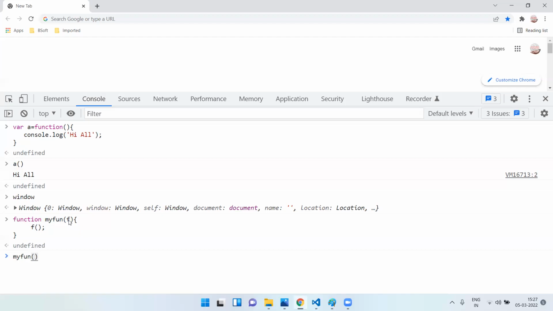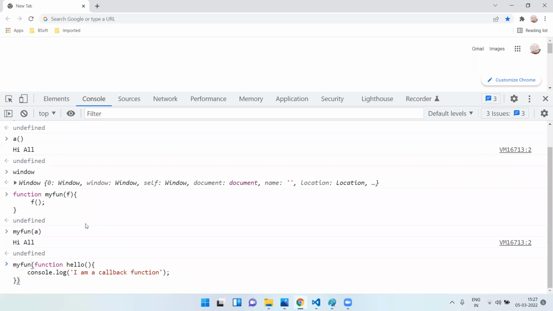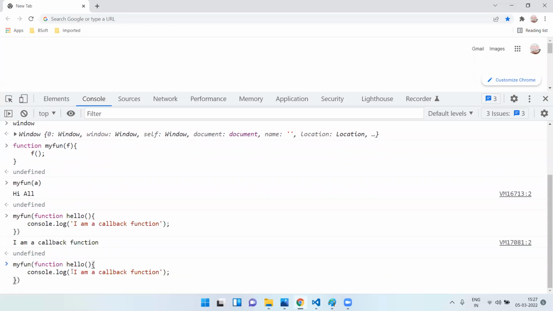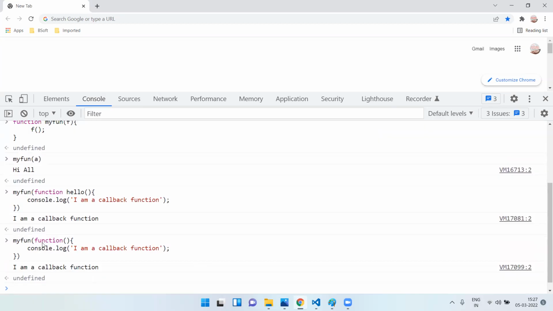But while invoking, you are passing another function. You can pass another function. I can pass a also here. See, this is a function, right? I can pass a also here. So if I pass a, it is telling hi also. Yes or no? If I'm writing my function and I'm defining my anonymous function, okay, so I'm passing it as function hello, then also it is giving I am a callback. If I'm passing it as an anonymous function, because the name is of no use, if I'm passing a function without name, this is called an anonymous function, then also it is going to give me the same. So there is no change in this. So there is no point of giving a name here. So this function is an anonymous function.